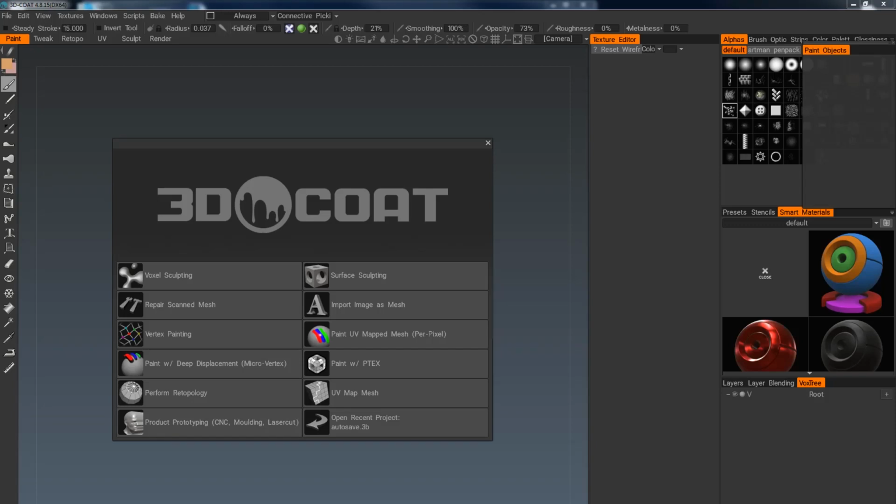Today I'm going to be teaching you guys how to UV model a character in 3D Coat. For those of you who don't know what UV mapping is, UV mapping is the process of projecting a 2D image to a 3D model. So basically you're prepping your model so that any texture you create can be projected on the model. So that's what we're going to be doing in 3D Coat.